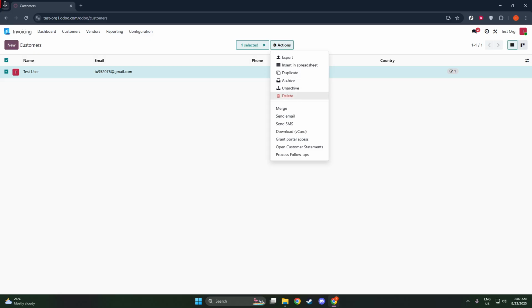With your records selected, direct your attention to the upper part of your screen where you'll find the Action button. This button is your gateway to various batch actions you can perform on your selected records. Give it a click, and a drop-down menu will appear, presenting you with different actions that you can apply to the records you've selected. In this drop-down menu, you'll see the option labeled Archive. Selecting this option will allow you to hide the records from your active view.